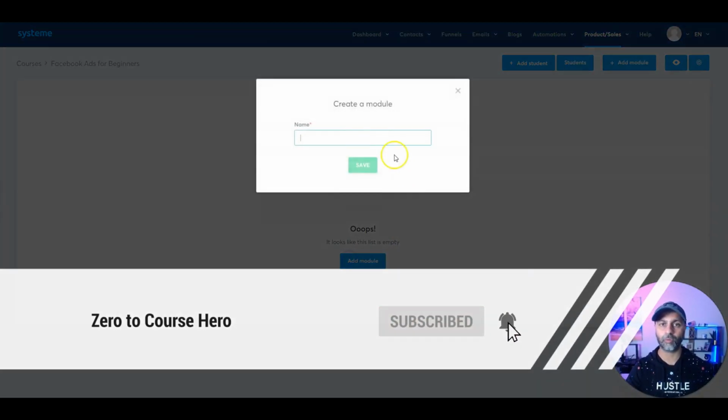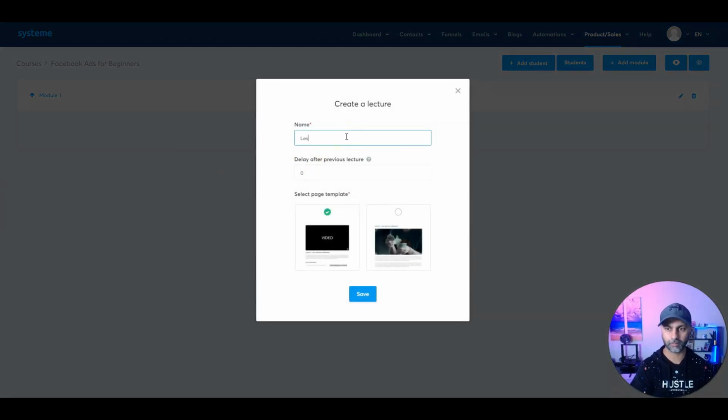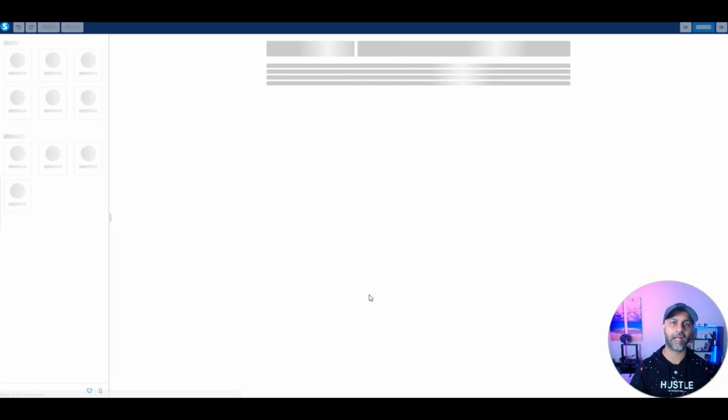Of course, now we need to add content in it, add a module. Within each module, you'll be able to add lessons. So we'll call this lesson 1. You get to choose either a video or a text lesson, but we're going to get into how you can add more things in here.